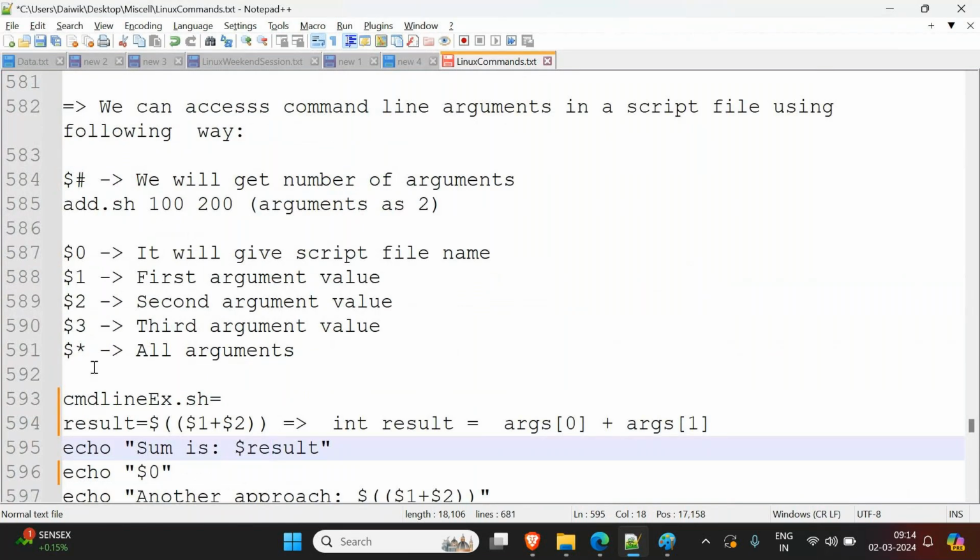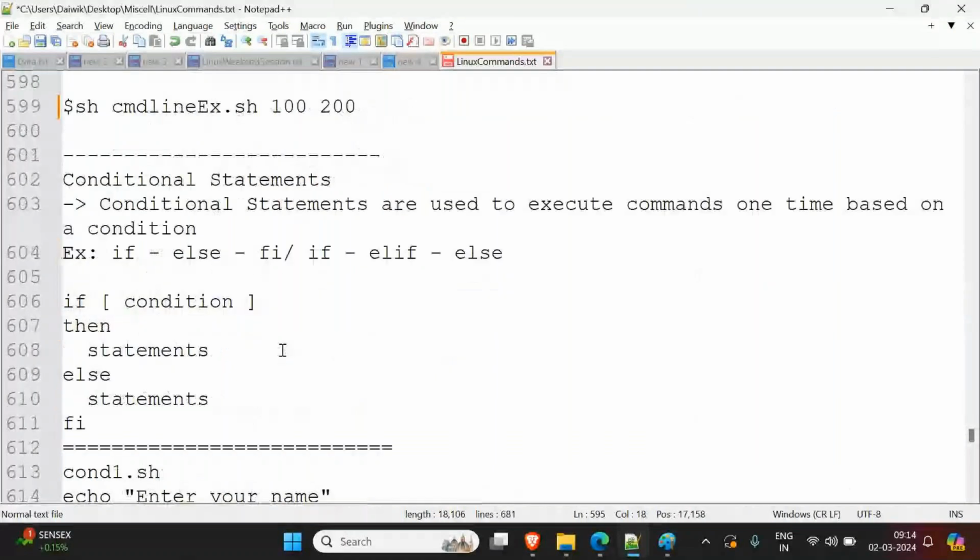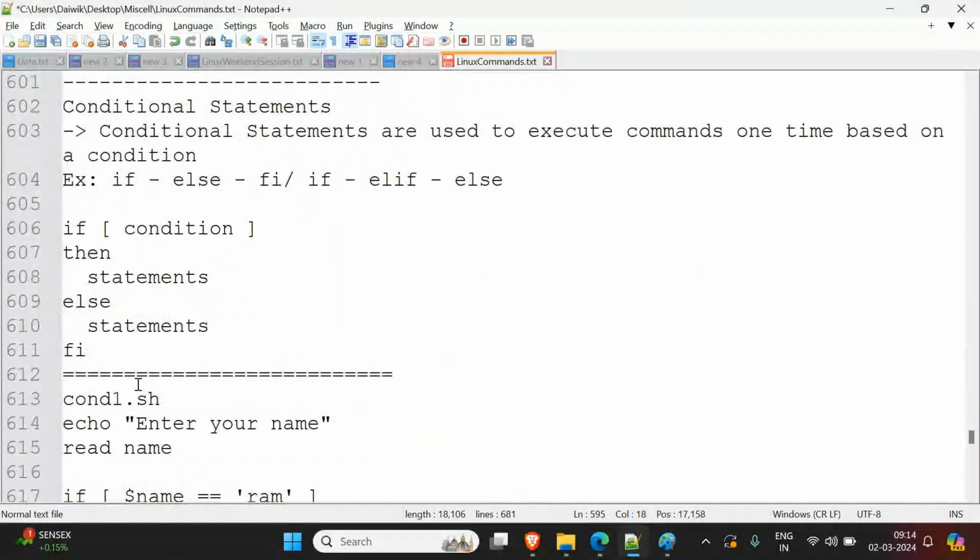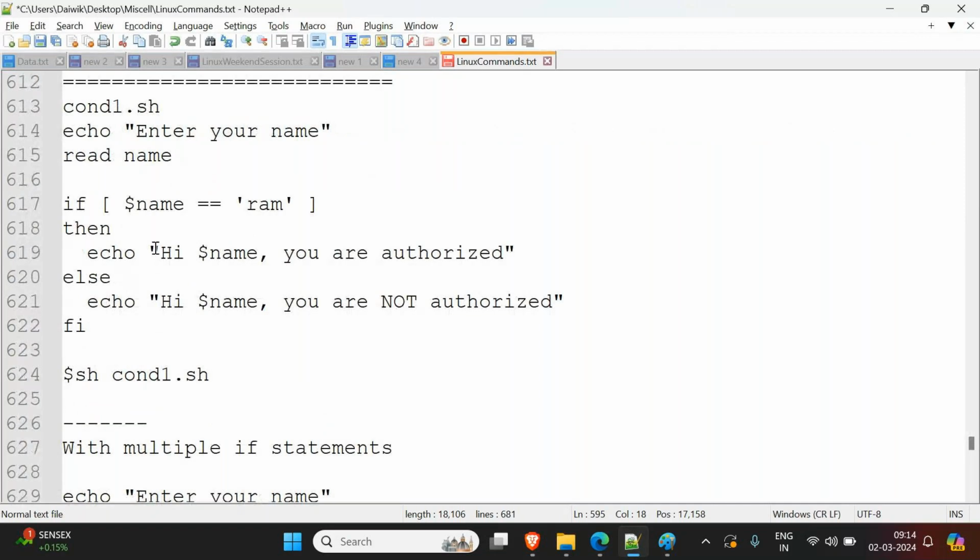When you say star, then all arguments will be printed. Now the if statement we saw on that day: if a condition, then statements, else statements, and the if statement should be closed with fi. So here you see, enter your name. A name is what you enter.